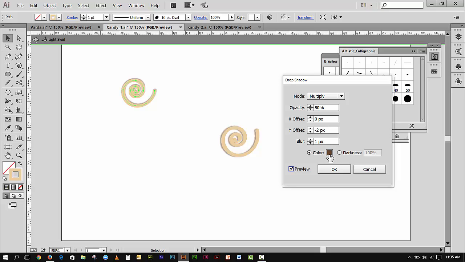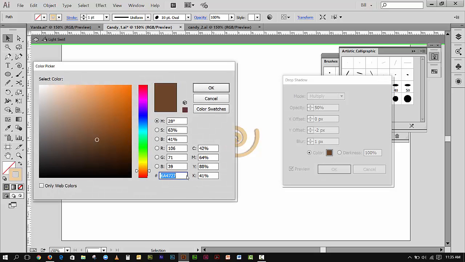And then I went in and I picked this color. And I used this color right here, HSB. It relates to one of the colors that came from Kuler. I put it in. It's 28 for H, 63 for S, hue, saturation, and 41 for brightness.